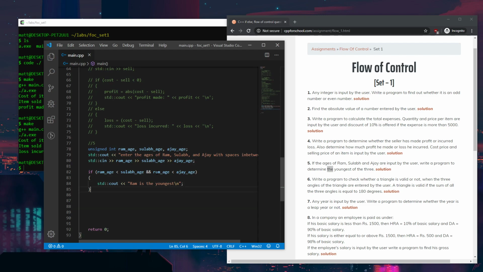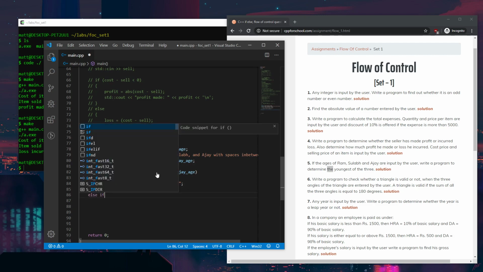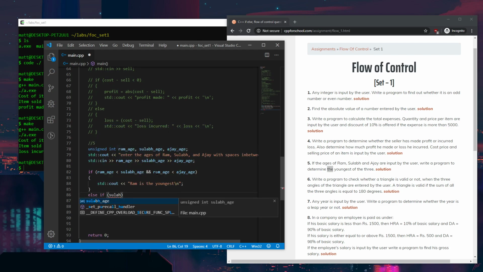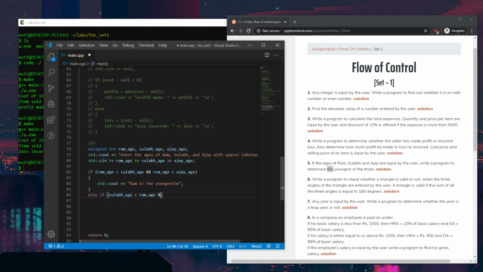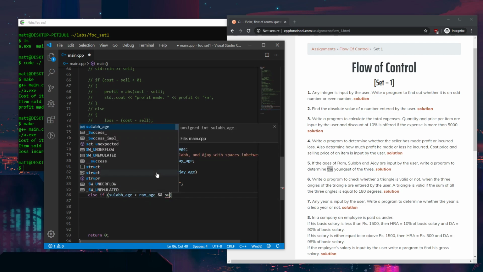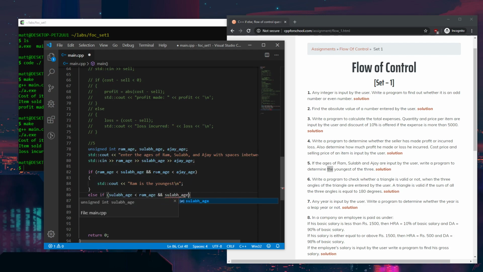So if RAM's the youngest, that will take care of it. So we could also do a few more cases here. Say else if. Now please, someone correct me in the comments of a better way to do this, because I'm not looking at the solution, I'm just doing this however it works. And it's probably a little long-winded and unnecessary, but that's okay, because sometimes you just got to get the job done.